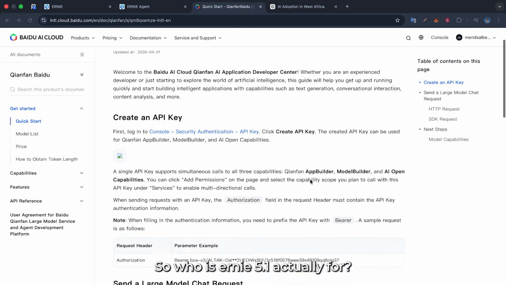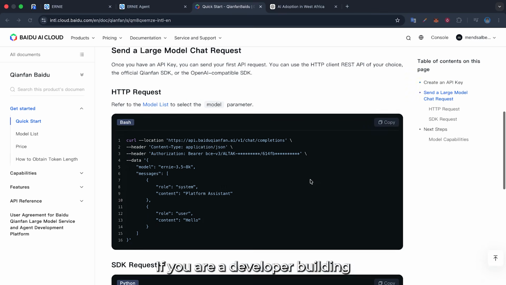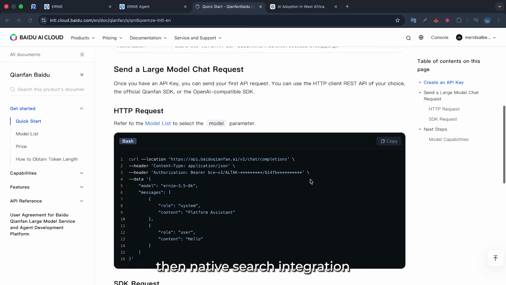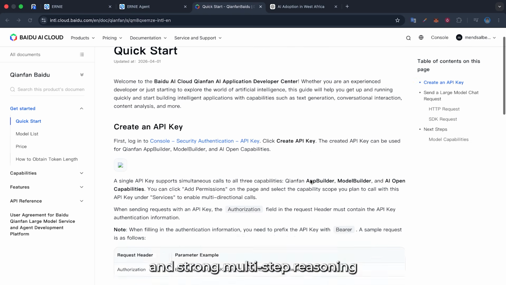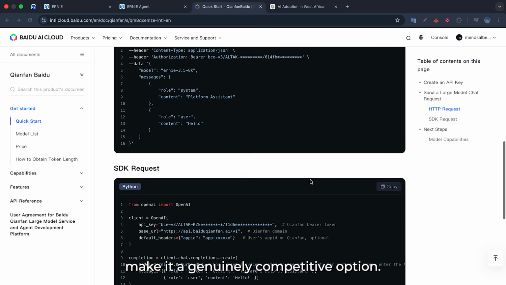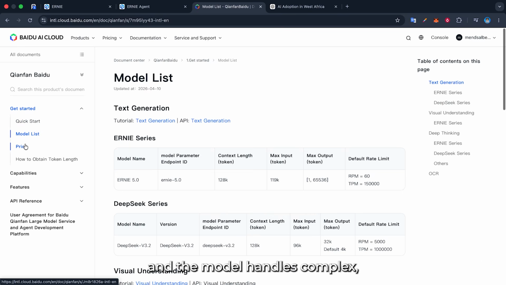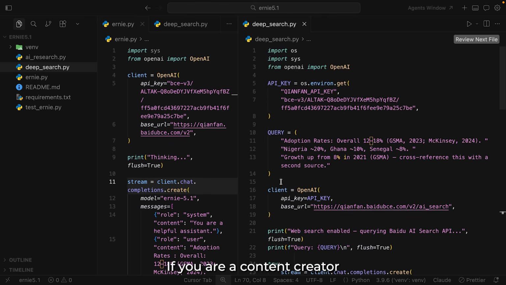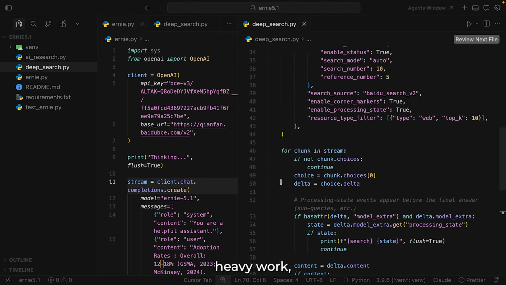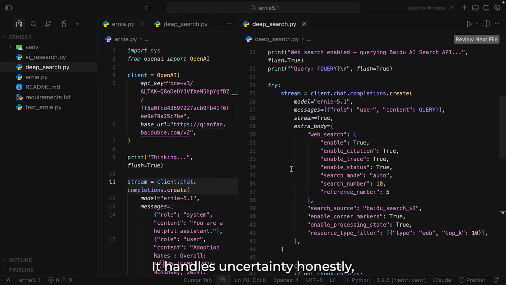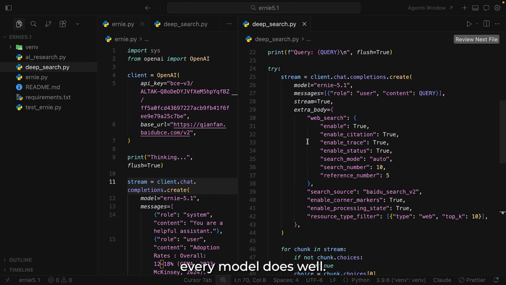So who is ERNIE 5.1 actually for? If you are a developer building agentic workflows or research pipelines, the native search integration and strong multi-step reasoning make it a genuinely competitive option. The API is clean and the model handles complex structured tasks well. If you are a content creator or researcher doing knowledge-heavy work, the deep search capability is the standout feature. It handles uncertainty honestly, which is not something every model does well.